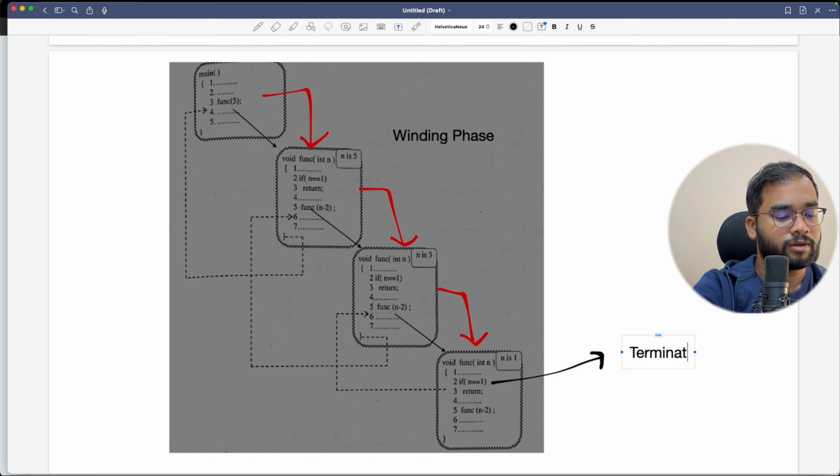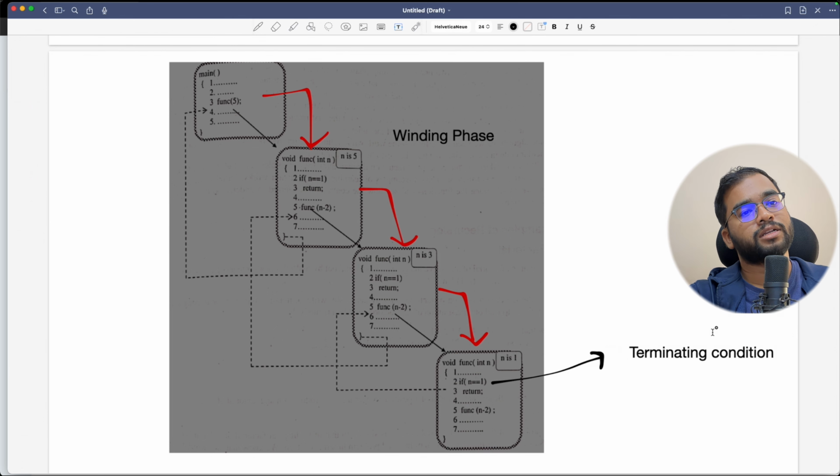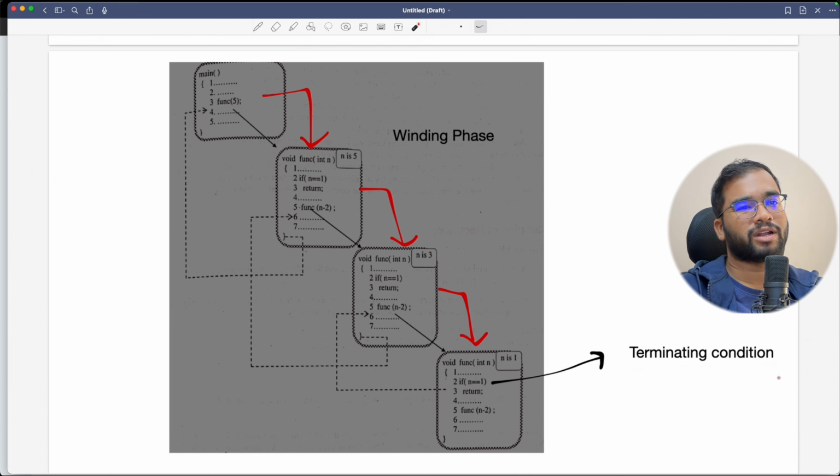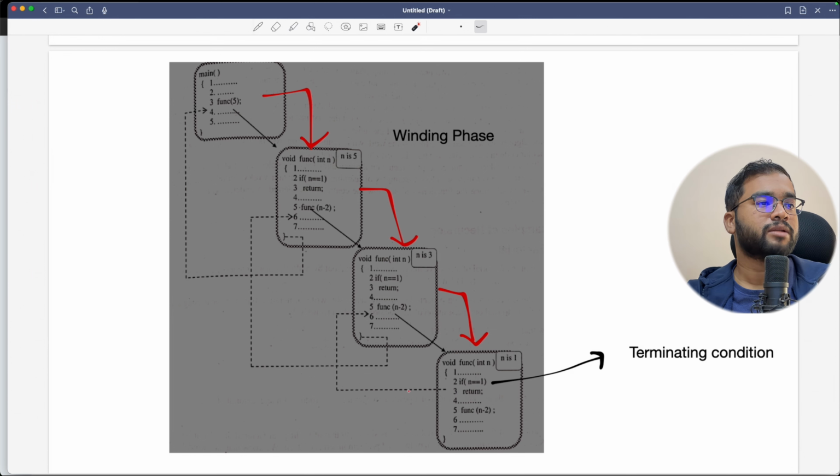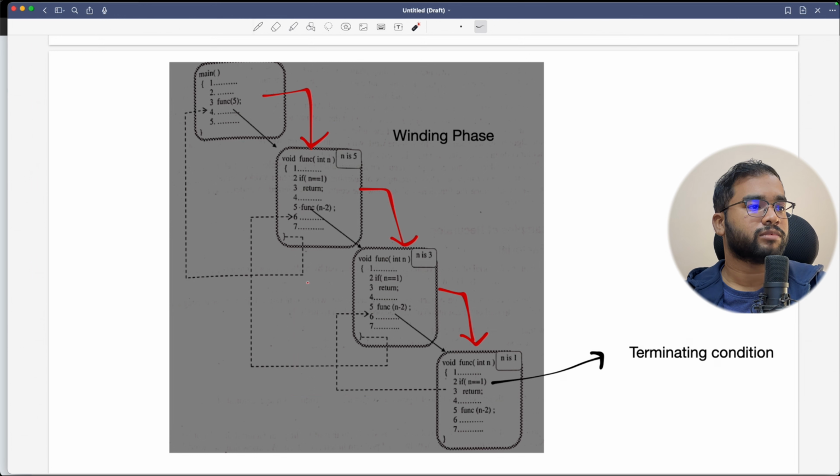Terminating condition of recursion. So this is the terminating condition or termination condition, whatever you say. After this condition is applied, it will say return. Return means it will come back here. And after that, all these two lines will be completed, and again it will be returning.